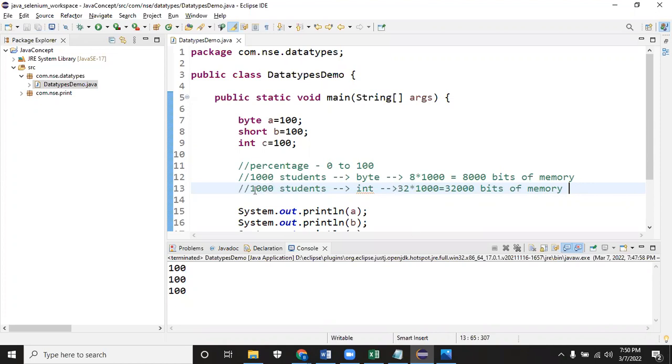If you keep on increasing the student count, like 1,000, 3,000, you can see the difference. Right now itself, the difference is around 24. If I use a byte instead of integer, I can save around 24,000 bits of memory for doing the same calculation, and there won't be any change in the output. If you use a precise data type, you can save memory during runtime, and RAM is going to occupy less memory. Obviously, the performance will be improved, and the application response will be much faster than with integer.